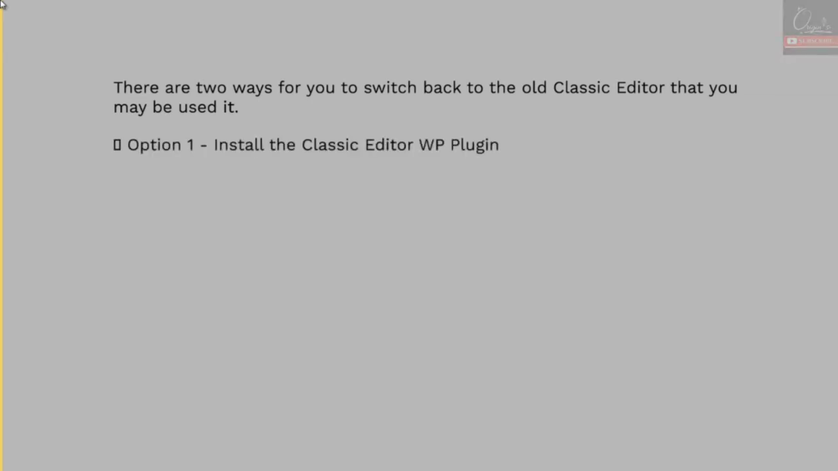Option one is to install the classic editor WordPress plugin. And number two, you can disable the Gutenberg WordPress plugin. Now, bear in mind that option one is what most of you are going to implement. Option two, the reason why I included this was because some of your clients or some websites that might be outdated, that haven't been updated, may be utilizing the Gutenberg WordPress plugin.